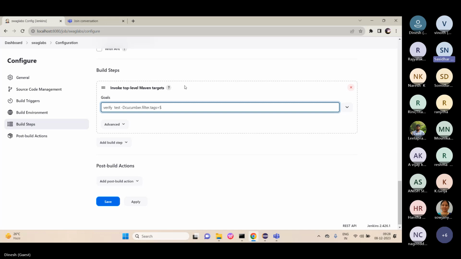First of all, before the dollar, give the at the rate of symbol. After the dollar, give the flower braces. Go to top. Previously, we have given the parameter name, so we have to give the same parameter name here. So pass the tag, capital T, small a, g, name.